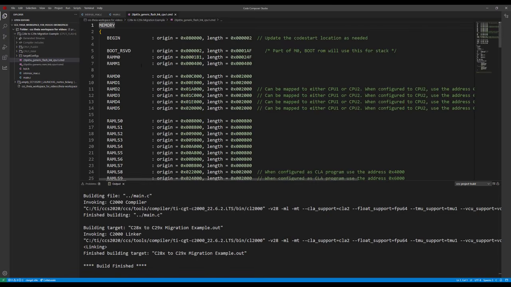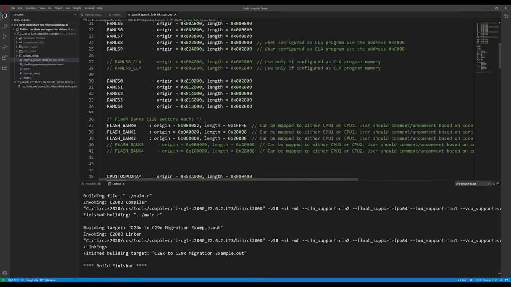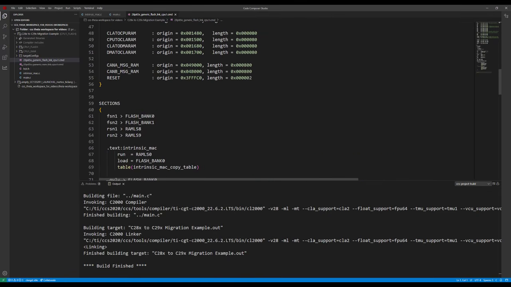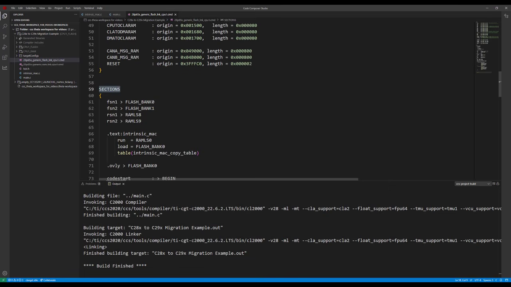It started from the C2000ware project. I took that linker command file and it is mostly unmodified. I added some lines, and let's go look at those. In the sections directive, I added these lines starting on 61 through 71. So what are these lines?